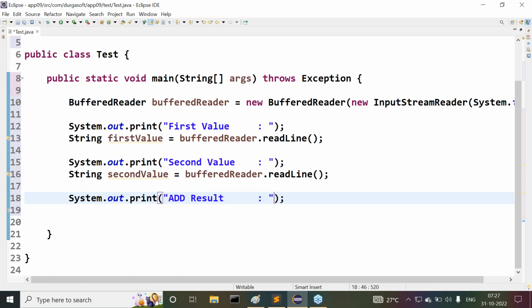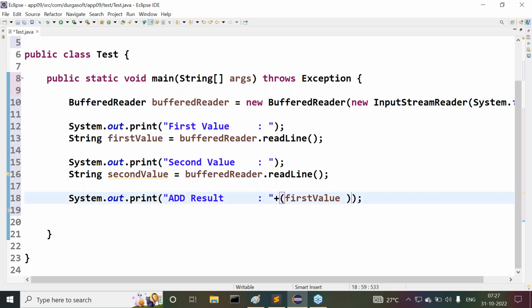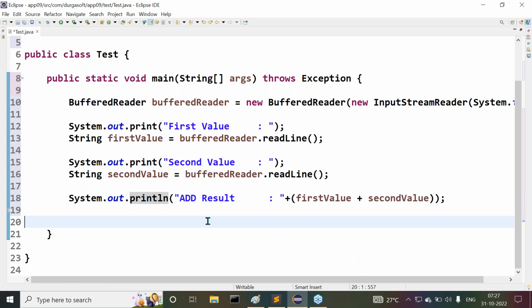Add result. Then I will provide a value here. What value will I provide? First value plus second value. Both the values we provided here. Now it is not the print method, it is the println method here. Understand? Finally, here we are able to get some value.